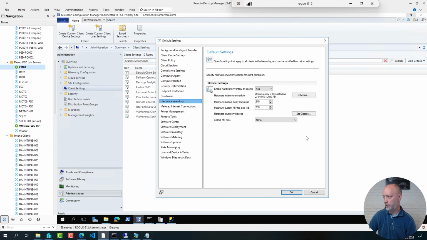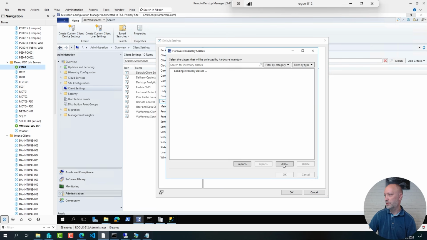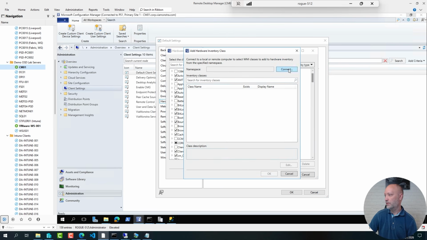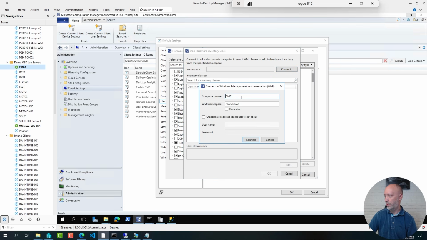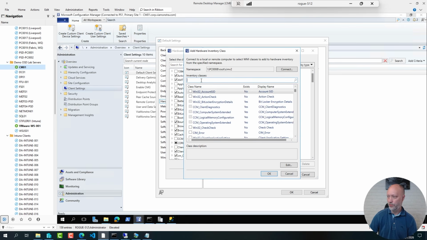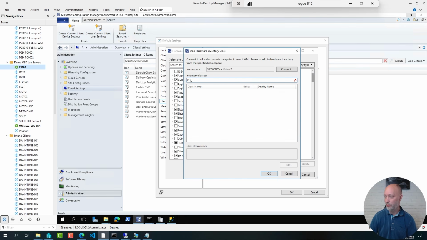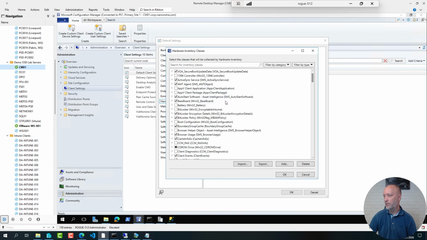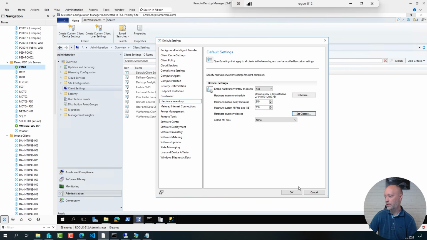Go to hardware inventory, set classes, click add. Connect to that machine, PC number 8. Search for that class. Whoops. Here we go. Click OK. But I'm not going to enable it here. So nothing is selected. I'm just adding the class. I'm going to click OK. And OK again.